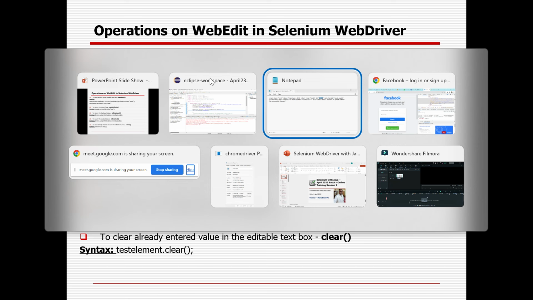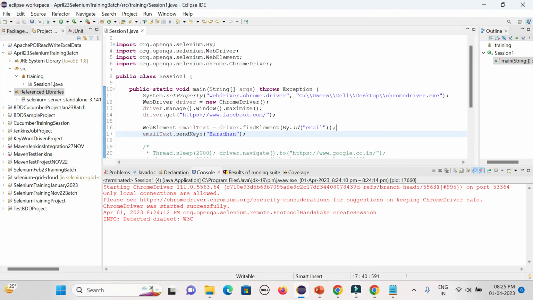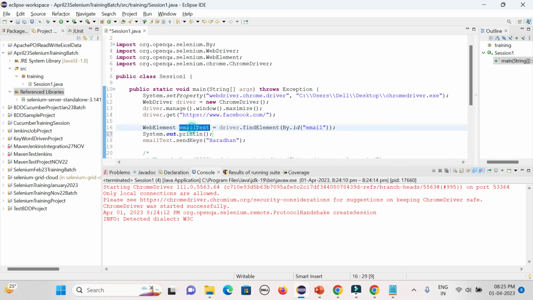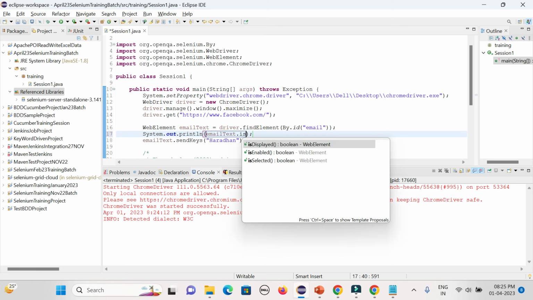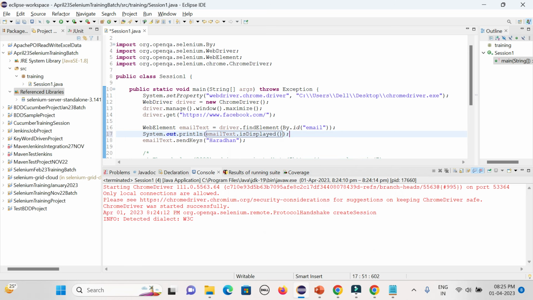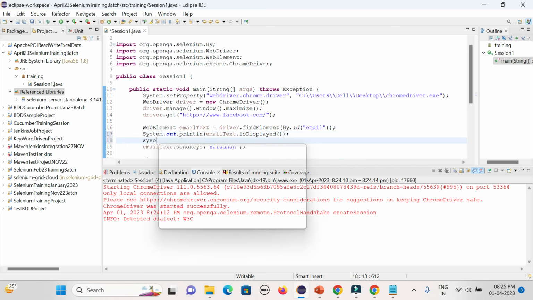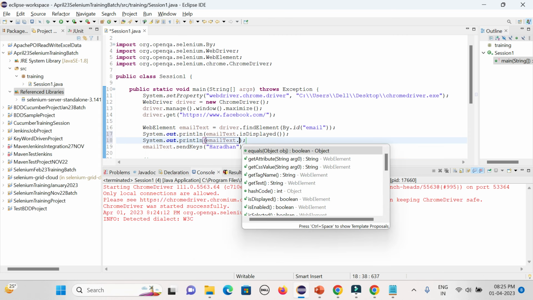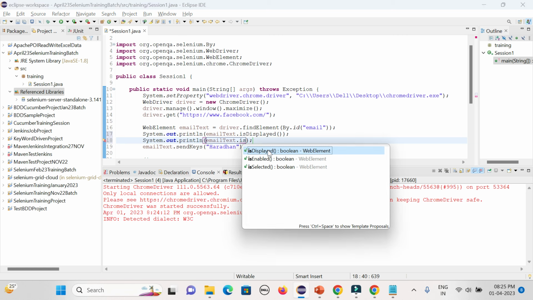Now let's see whether it is working properly. So I already identified the field, then I can first check whether it is displayed or not. First thing, whether it is displayed. Dot isDisplayed method, I can call it. It is giving you boolean. Boolean, only true or false it will give you. Similar way, I can call the other method called isEnabled. Dot isEnabled, it will also give you a boolean value.